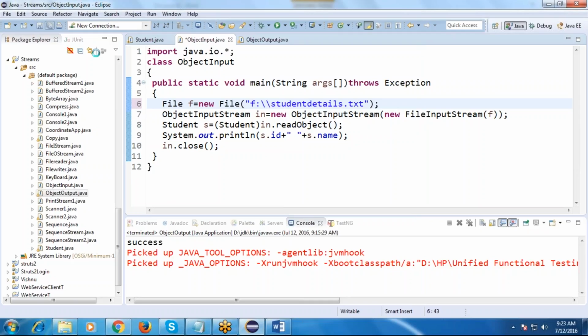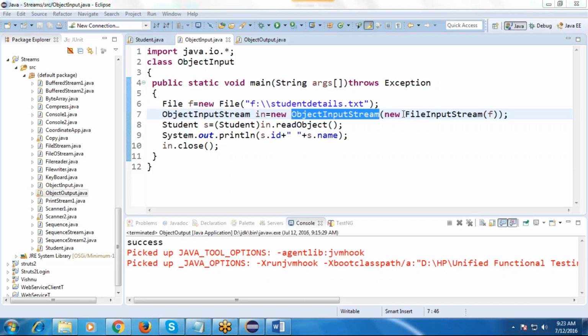Okay, like this you see student details.txt. Now here is the object input stream. Now we used one more predefined class, nothing but object input stream. So here we create a stream with a class called object input stream and associated the stream with the file input stream.